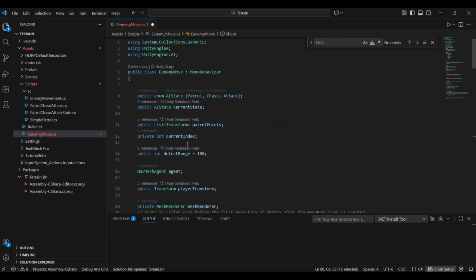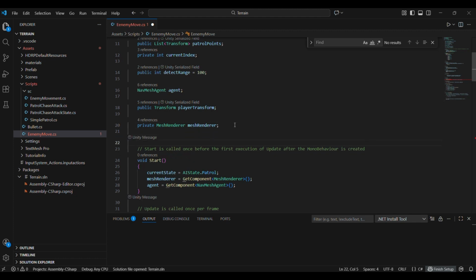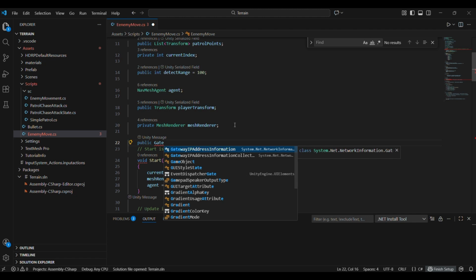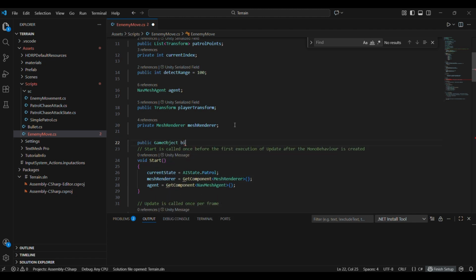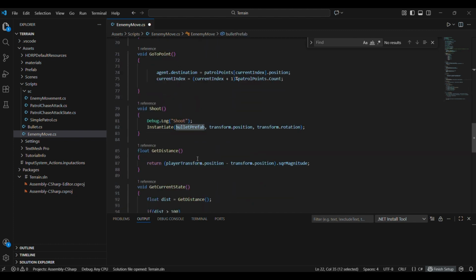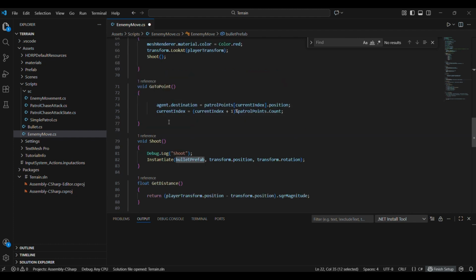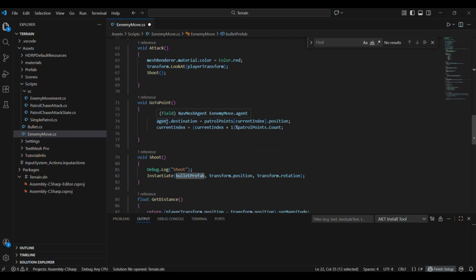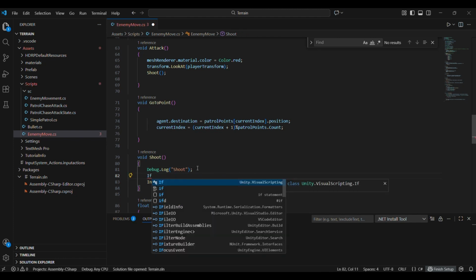This will instantiate my bullet. If I go back to this place, I want to assign a game object here, and I'll call it bulletPrefab. So it will instantiate. But look, the shoot method will be called indefinitely, it will not stop. So we should have some way to stop the bullets from coming out continuously.